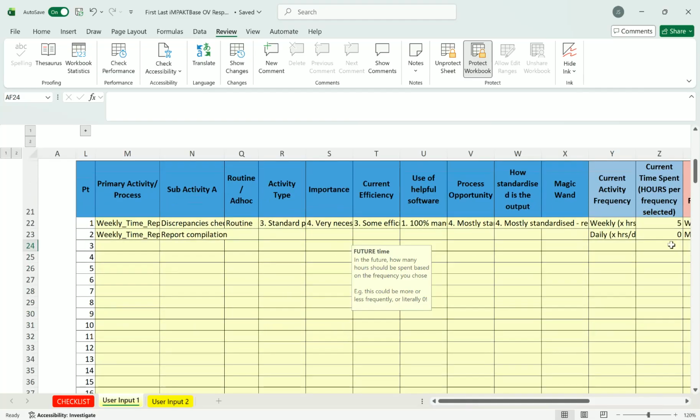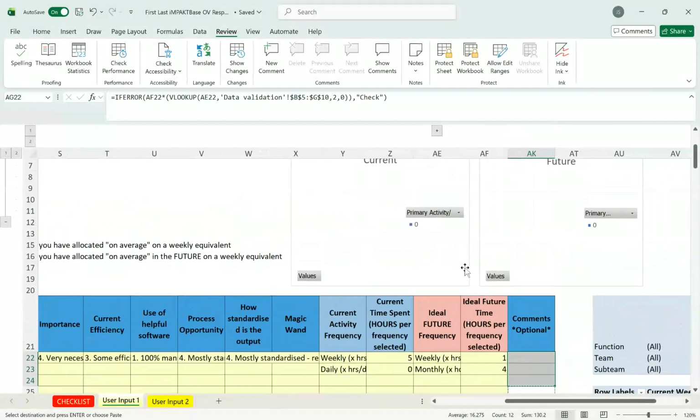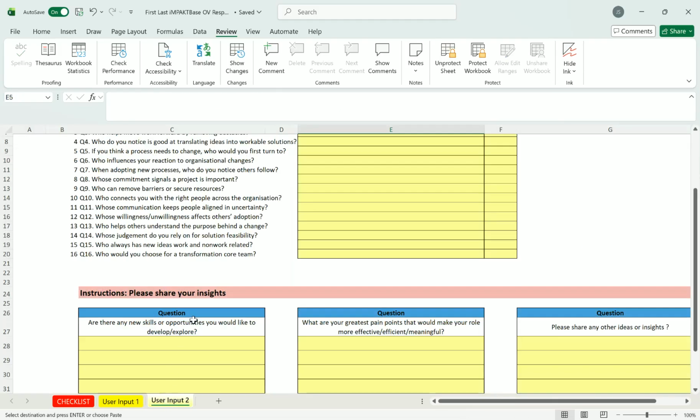As one moves from left to right, I need to hit the F9 button. One can see as one completes it that it is in fact updating the number of hours you've currently allocated and the number of hours you've allocated in the future. And that is how one sense checks this. You will notice that the visualization of the pie chart is currently not visible, but once it's submitted and I send it back to you, you'll be able to see what your current and future state is in order to sense check it.